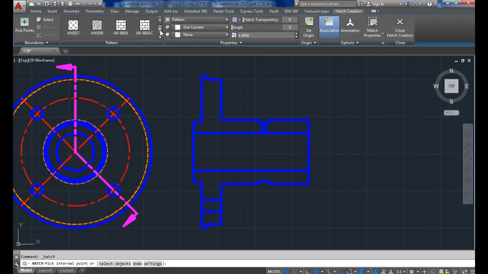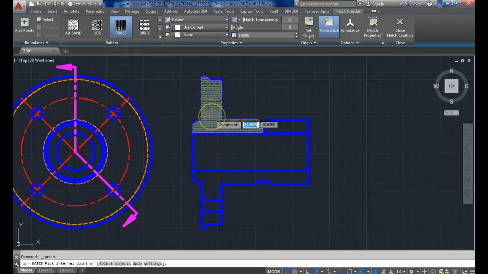Alright, this one, we'll say it's an oil bearing, so we'll say it's made of brass, just to start getting used to some of the different types of materials. So I select brass, select, select.